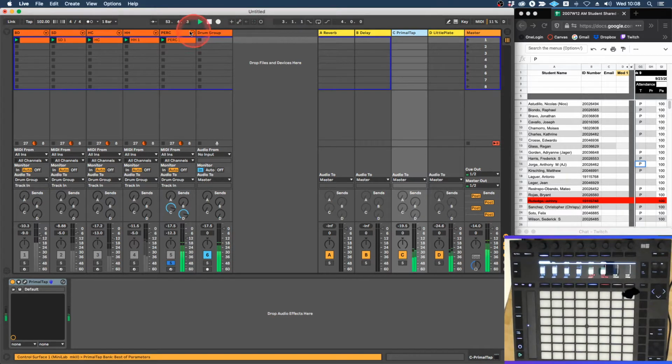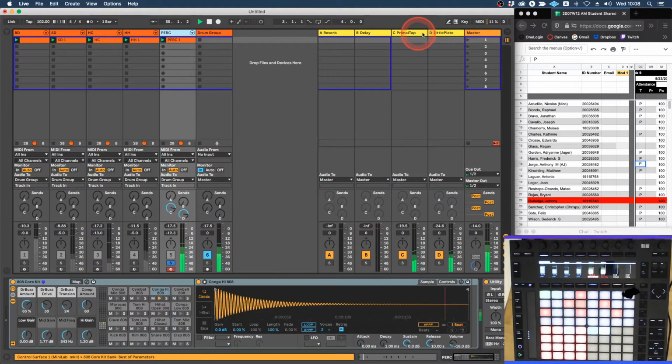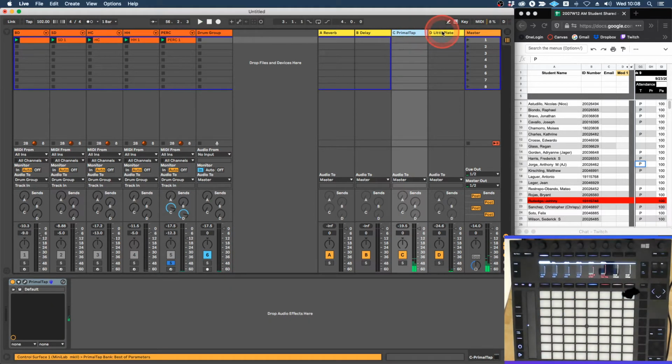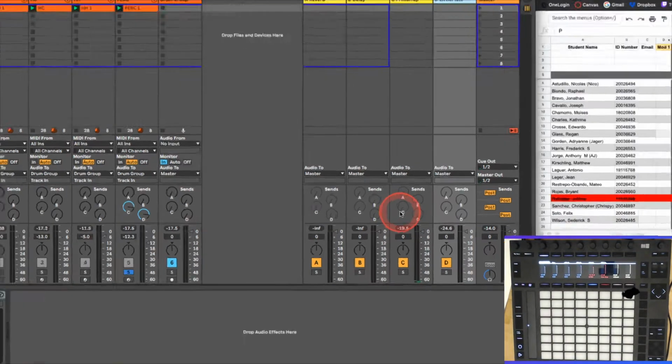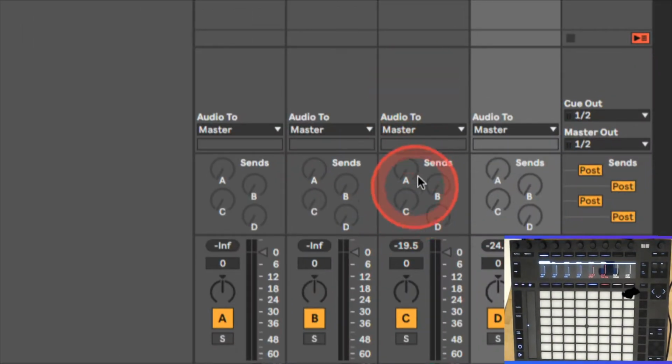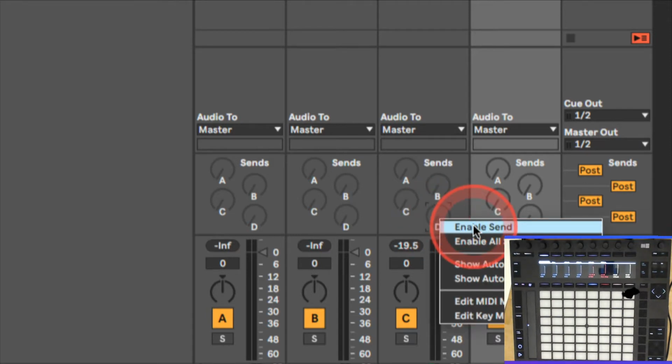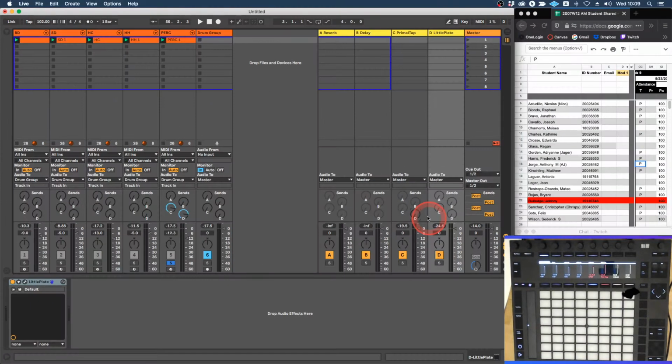And what I want to do is, I sent my percussion line into my Primal Tap and my little plate. But what I also want to do is send the Primal Tap also into the little plate right there. So I'm going to go down here on the bottom. This is the Primal Tap here, the delay. The plate is D and the delay is C. I'm going to right click on it, because right now it's grayed out, which means it's not really on, it's not doing anything. So I'm going to right click on it and click on Enable Send. I can enable all my sends, but I just want to enable this one send right here. Now it turns it on, so now my delay will be sent to the reverb as well.